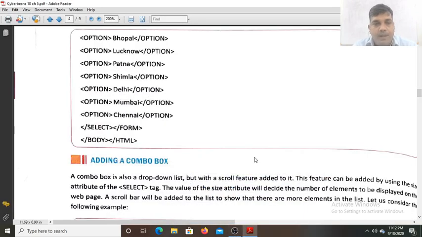Okay, so this is all for today. In the next class we will do the practical and see how we will create a drop down list and the radio buttons on the form.